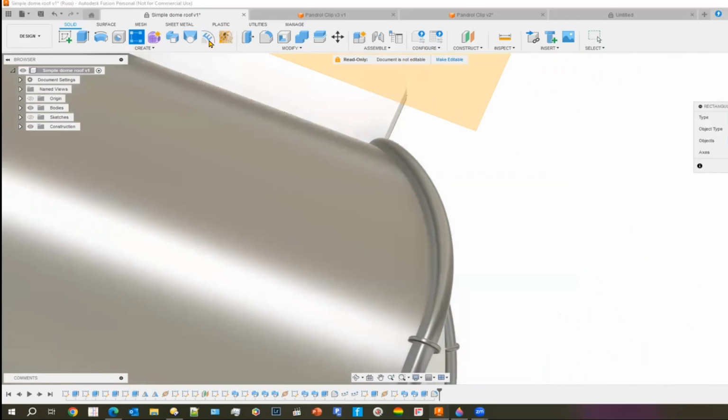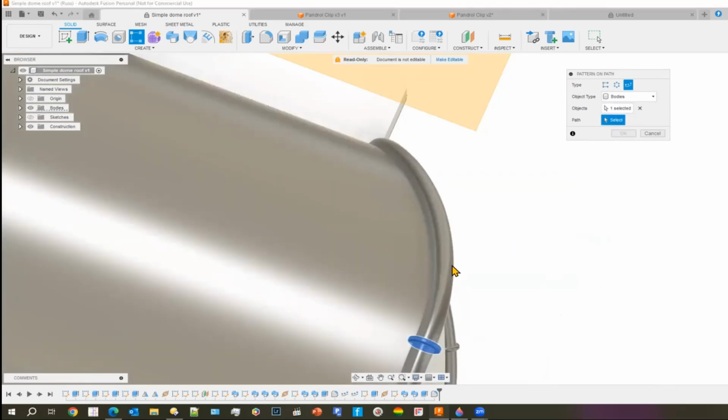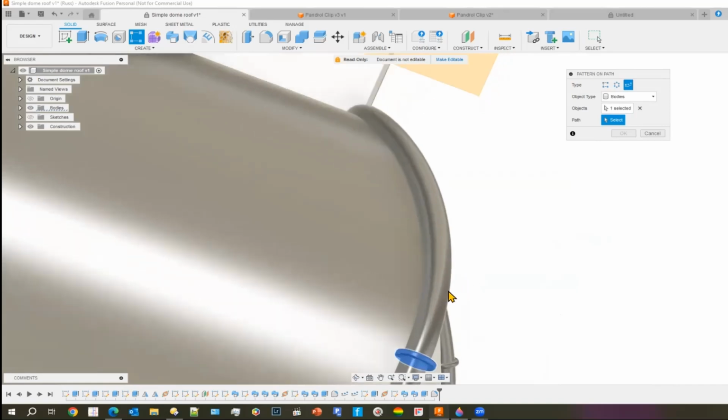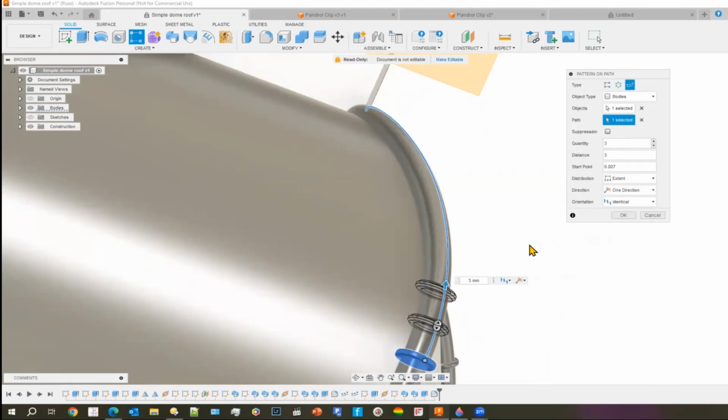So we're going to go into the pattern, and if you recall from the buttons, it's pattern on a path. The first thing is to select the body, which is going to be that one, and then select the path. Now you can see a couple of paths coming into play. If you pick that path, it will follow it, but we'll show you what happens on that one. So I'll pick that path, and we're going to go at a spacing of, let's say, 3 millimeters, and we're going to go up, and we'll just increase the spacing, sorry, on that one, 3 millimeters.